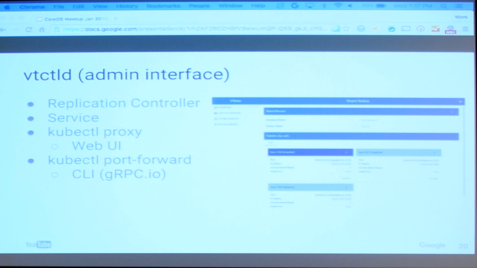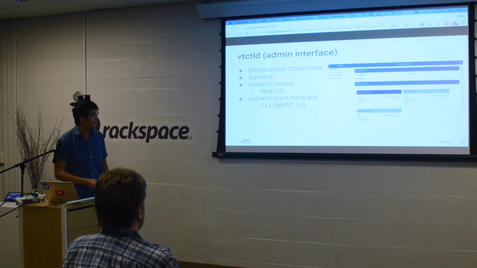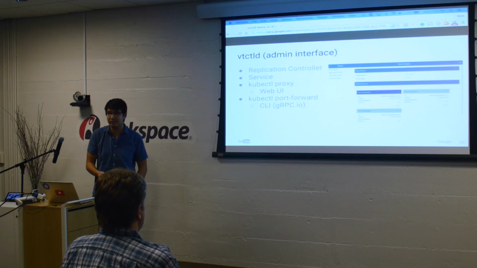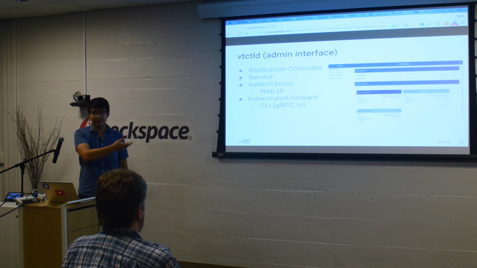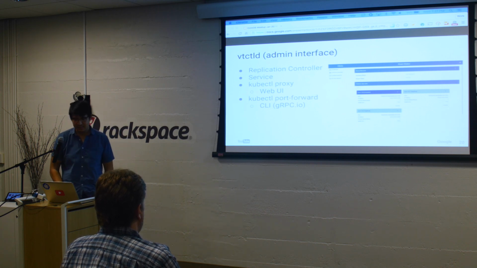These are really nice for getting kind of admin access into individual servers within your Kubernetes cluster without having to expose them as a public IP on the internet. So these will do tunneling for you over HTTPS, and it will do authentication and all that good stuff. So this is how we've set up our examples to let you connect into VTCTLD.